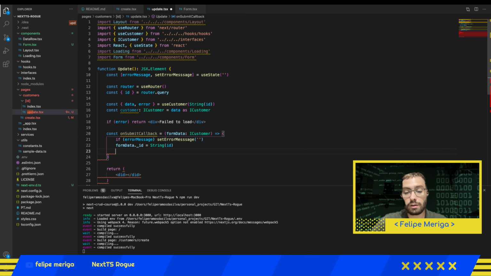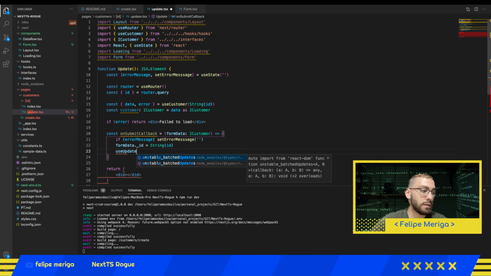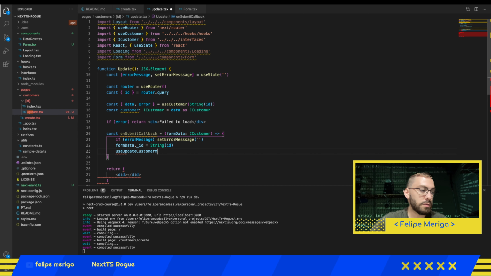Only this, as we don't have the hooks yet. In the next class, we are going to create the hooks, and we are going to do use update customer mutation. But we don't have this yet. We are going to do this in the next class.